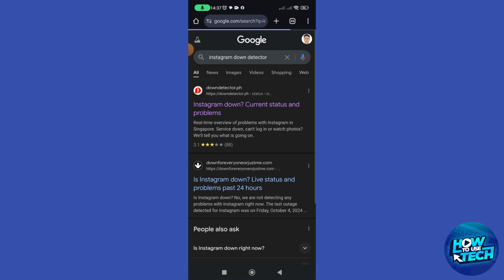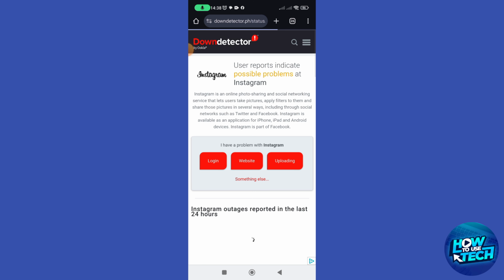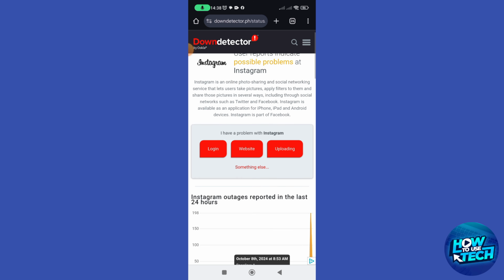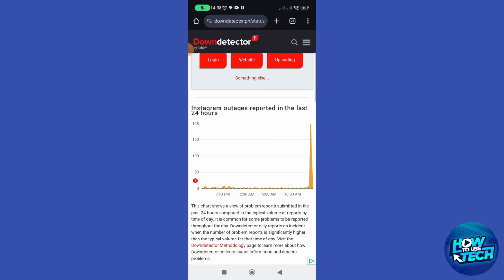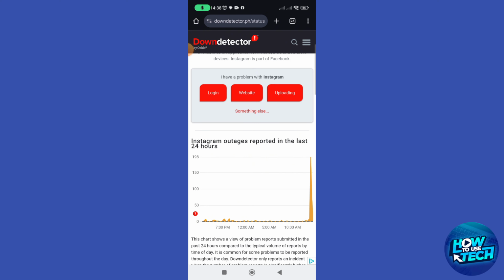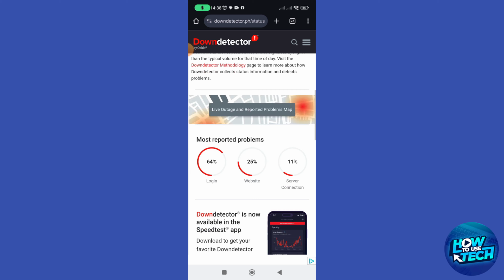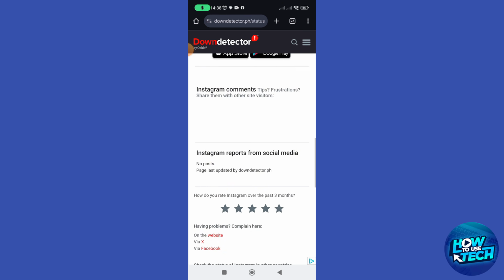Go to the Down Detector website where you can see if Instagram has been experiencing outages. If there's a spike in reports, it is likely that Instagram is down, and that could be the reason music isn't working for you. And that is everything you need to know about how to fix Instagram story music not working.